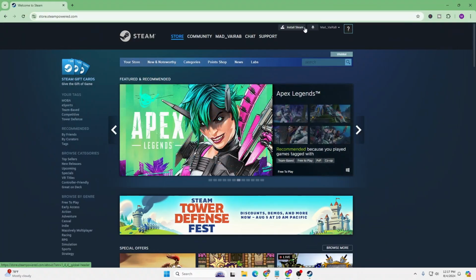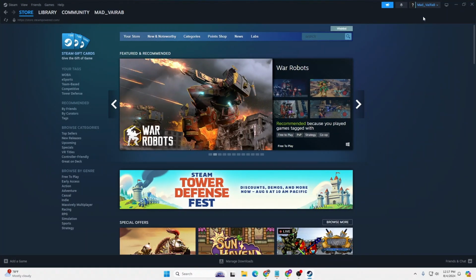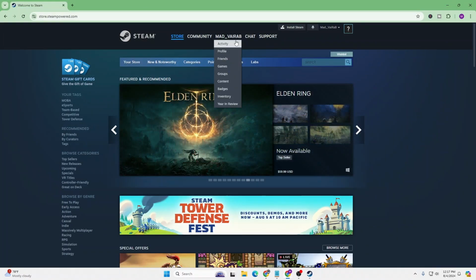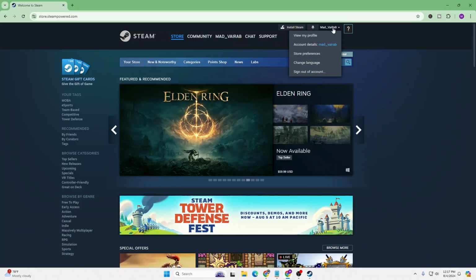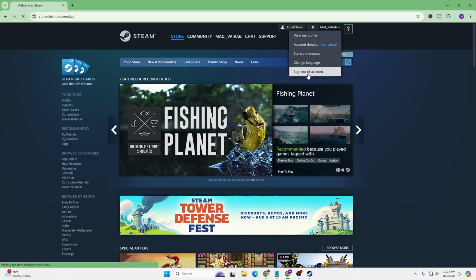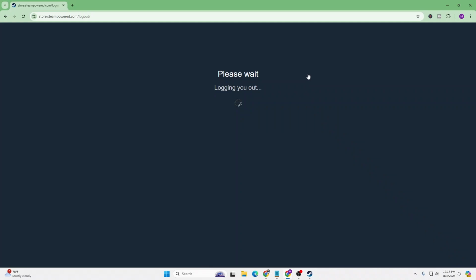Either you can see on the browser or the Steam app itself, there is a drop down arrow over here just at the top right corner section of your screen. So let's minimize this, and over here on your browser also there is a drop down arrow available for us at the top right corner of the screen. Click on that and you can see guys, there is the sign out of account option available for us over here. Click on the sign out of account, and then you'll be logged out of your Steam account online on your computer.